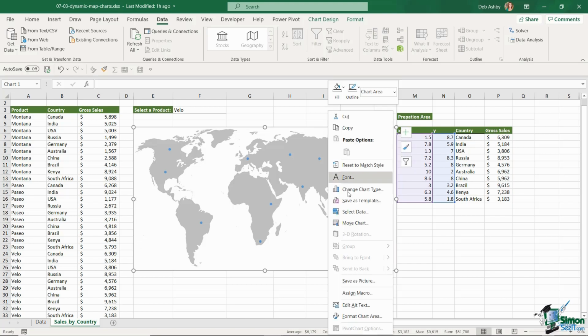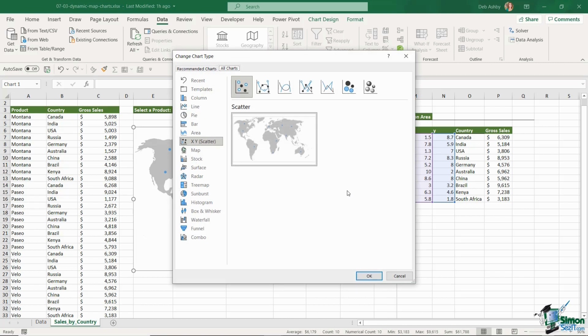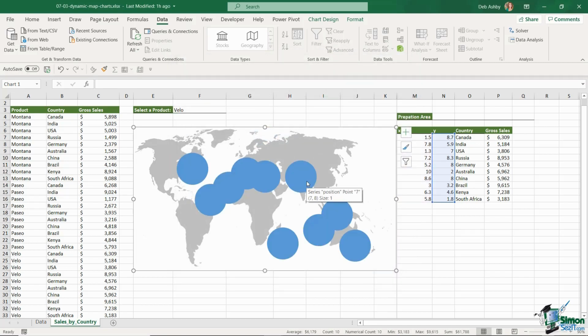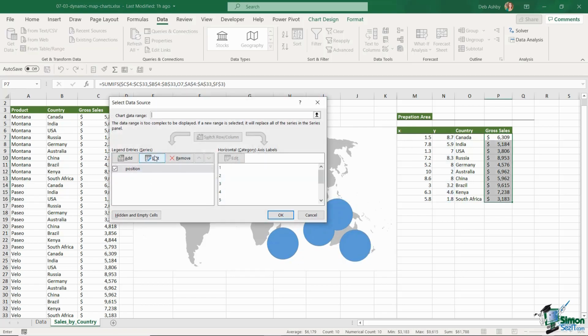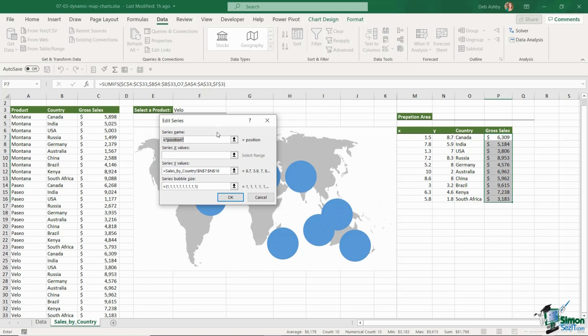So let's right click, change chart type, and we're going to select bubble and click on OK. Don't worry too much about the size of these bubbles and where they're positioned because we're going to change that in a moment. So currently all of these bubbles are exactly the same size. So let's select them, right click, and go to Select Data. Let's click on Edit, and you can see now we have an additional series at the bottom called Bubble Size, and this is where we can pull in those gross sales figures.